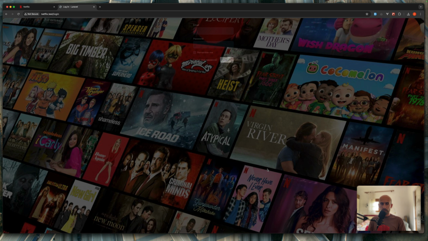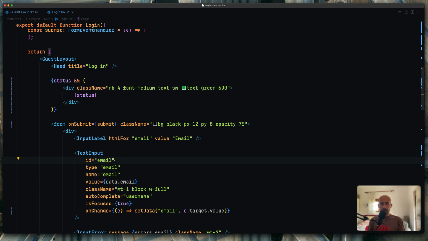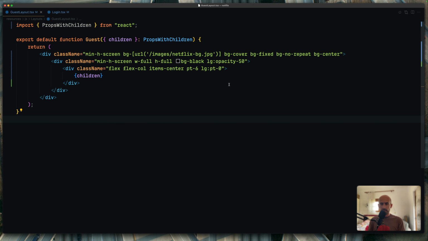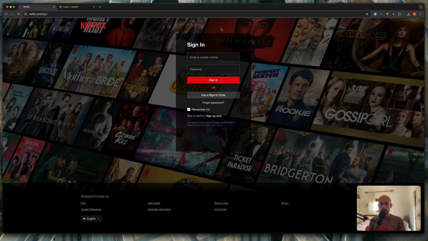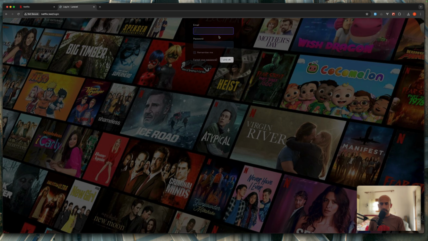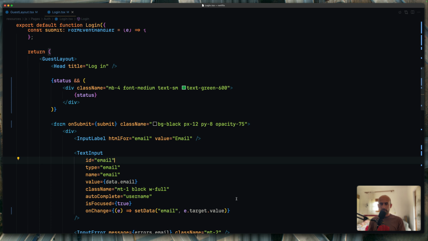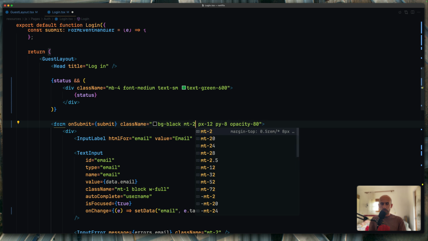Let's see for now what we have here. And yeah, we have something like this because we need to go to the guest layout and change this on large opacity 50. Here I want just a BG opacity 50. Okay, so now here is the form. Just we need to add some margin top, and also I think the opacity, yeah, maybe 80. So let's go to the login page, change the opacity to be 80, and also I'm going to add margin top of 24.